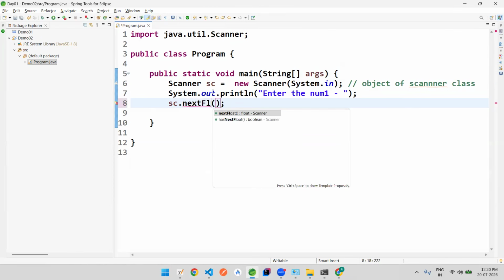Float होगा तो say next float. अगर डबल होगा तो next double. अगर let's say string होगा तो next. So whichever type of data that you're going to pass from the console, now for that type of data you should be calling the similar method from the scanner class. Scanner class का object बन चुका है. Method का नाम है next int which will give you the entered integer value. वो आपको entered integer value लाके दे दे.